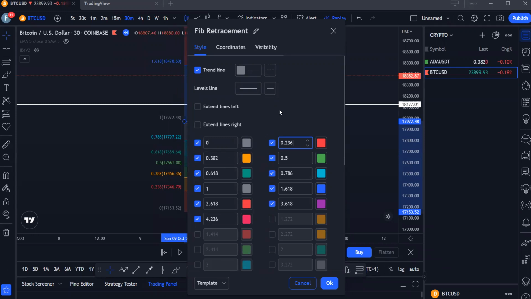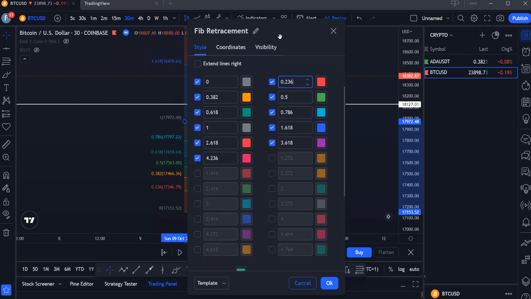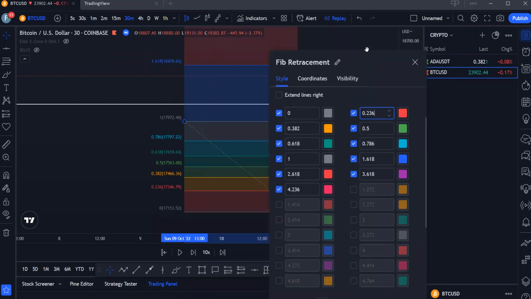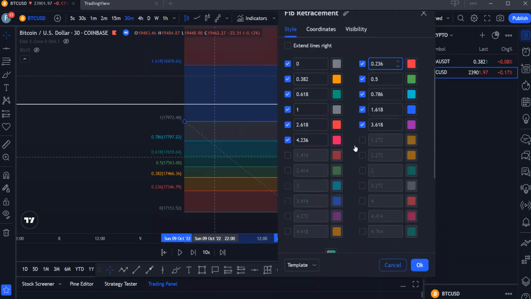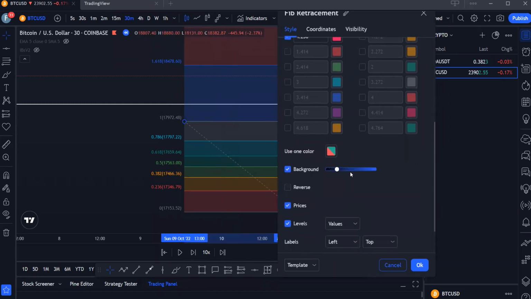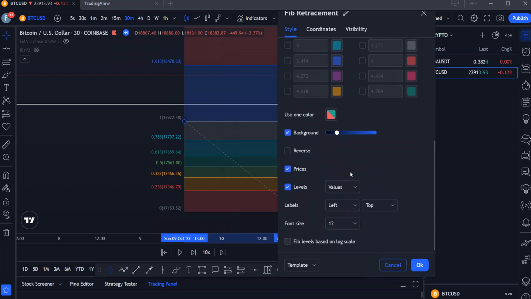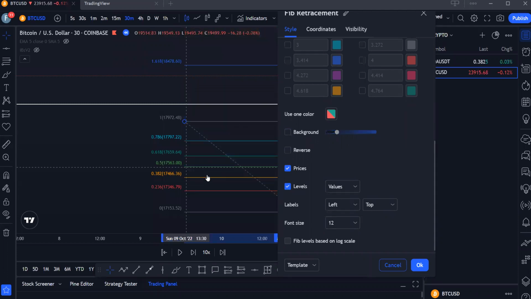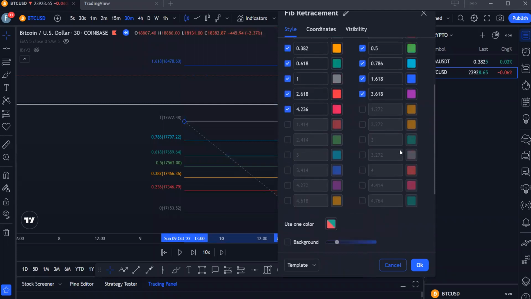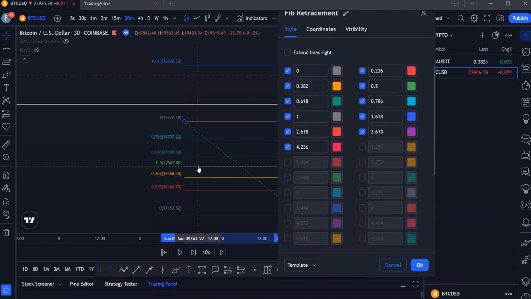So I'm talking about the background. How do you remove this background? I figured out that I didn't like the background. So you want to scroll up on your fib to here. You can see background is checked. So when I untick it, the background will go away. And then I can now customize the color of each of my retracements and extension numbers.